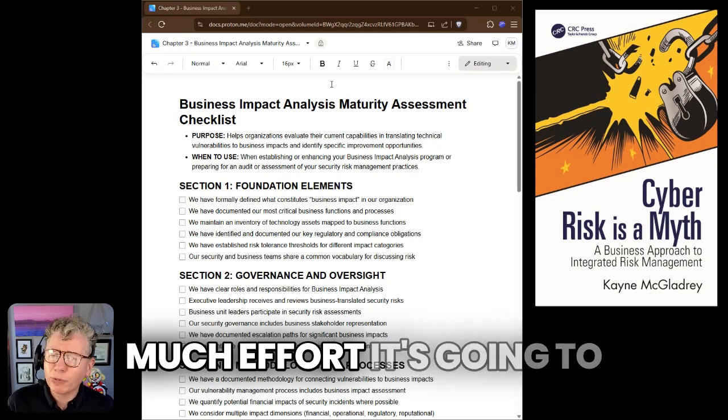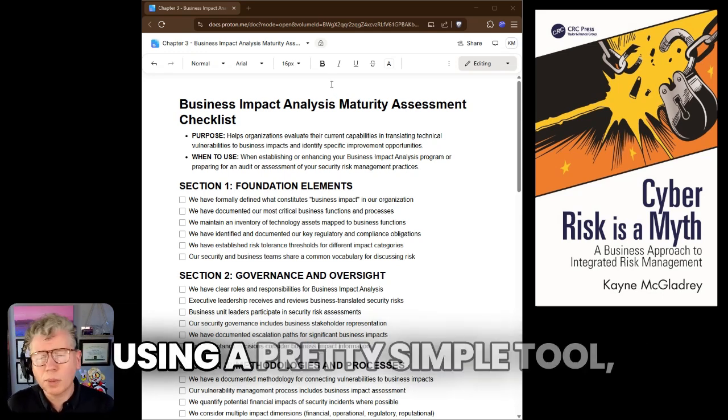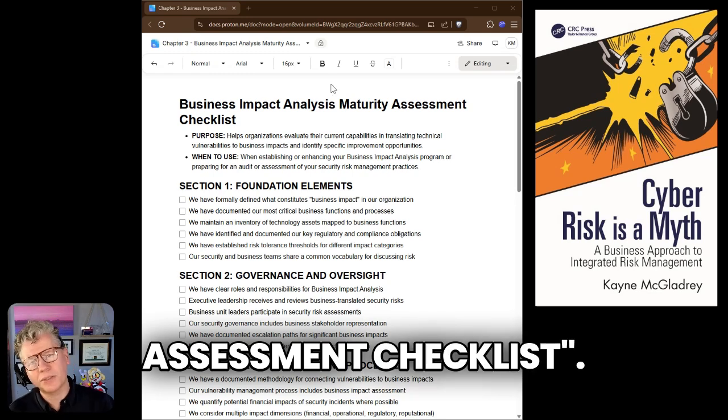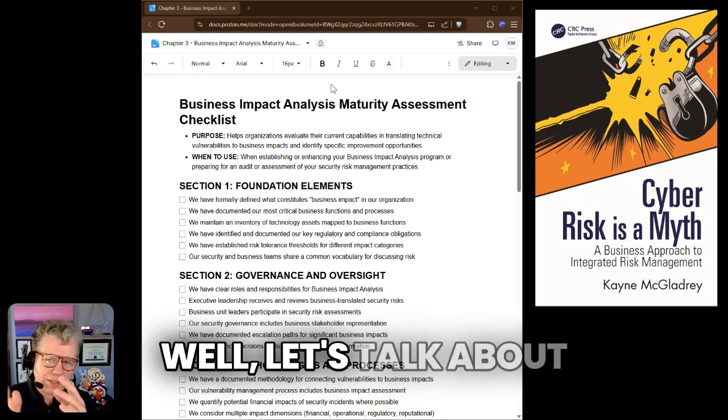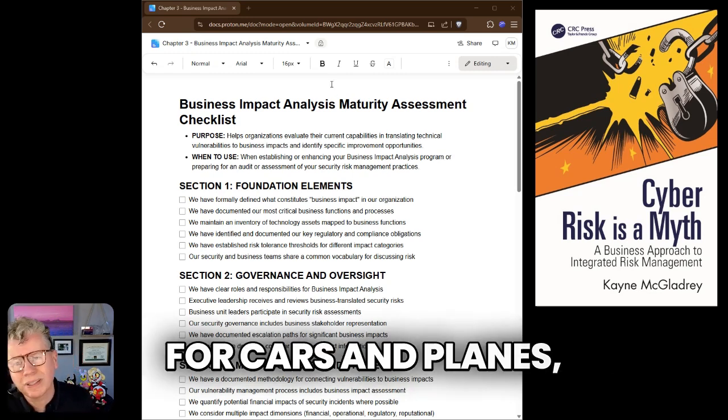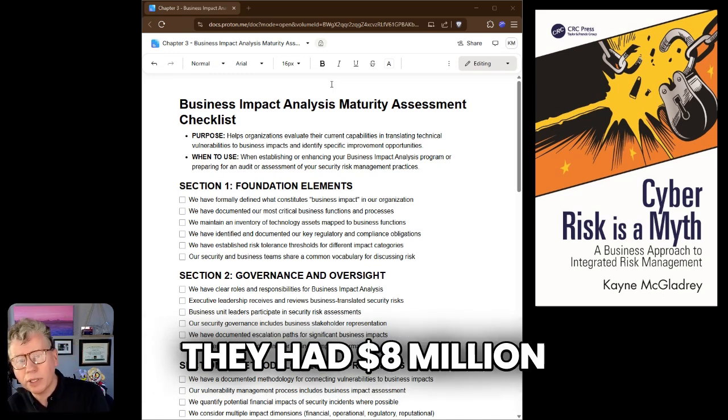Today, we're going to see how much effort it's going to take to fix this disconnect using a pretty simple tool, the Business Impact Analysis Maturity Assessment Checklist. Boy, that's a long name. But let's talk about a fictional firm called Precision Components. They make metal brackets for cars and planes, and they're growing fast. They had $8 million in revenue last year.